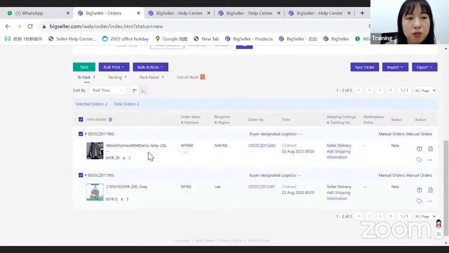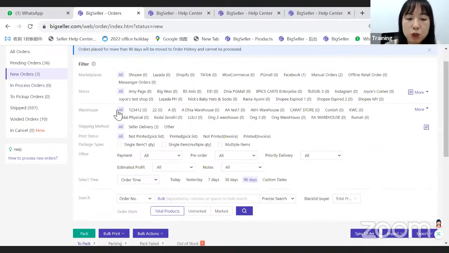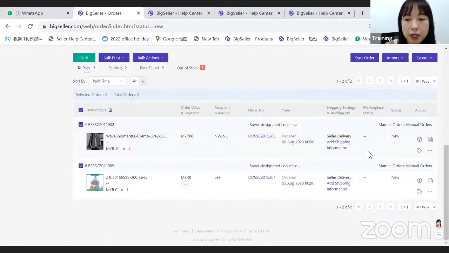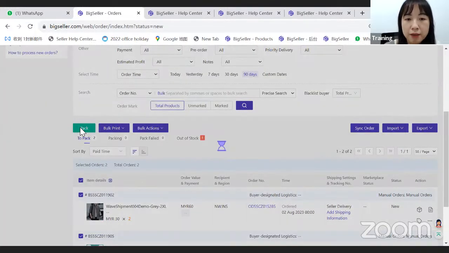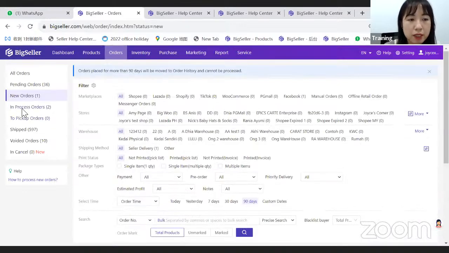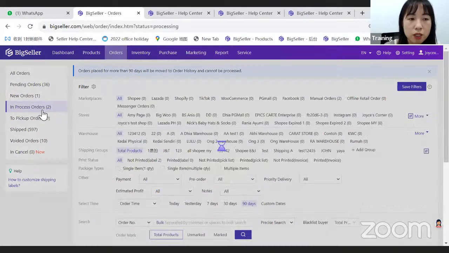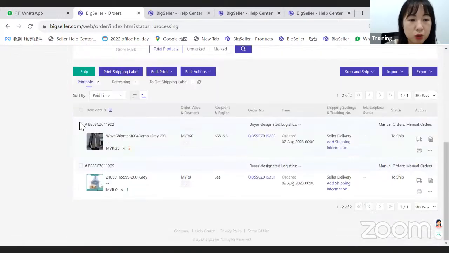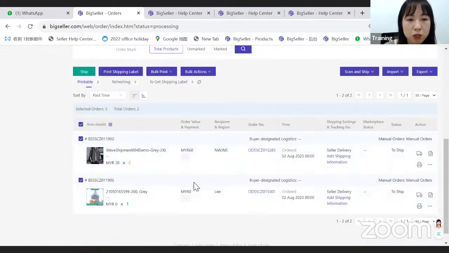And for the new orders, the first step, I just need to pack here. I can do it singly with this button to do the single pack, or I can bulk check to pack all the orders in this page. Okay, so let me try pack, and then this order will be moved to the second step, in process order here. Okay, these two are the orders I have packed.